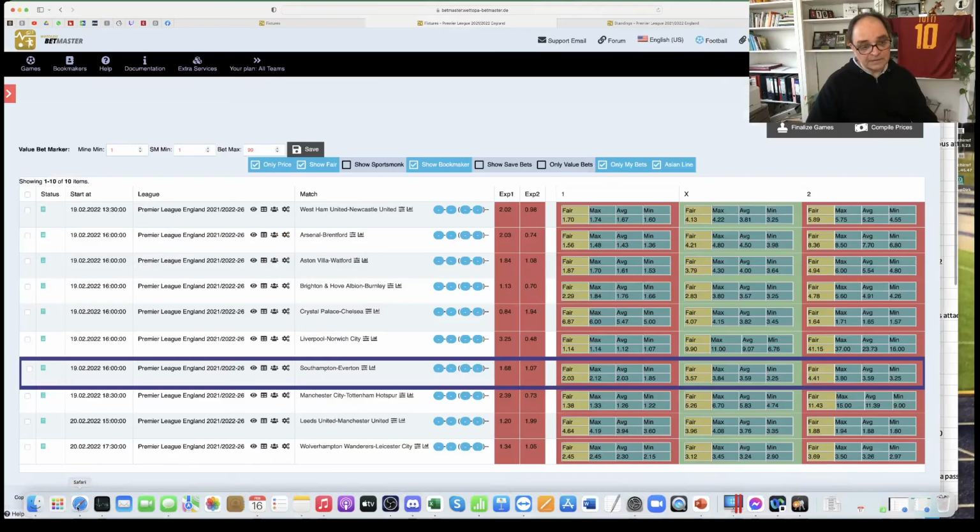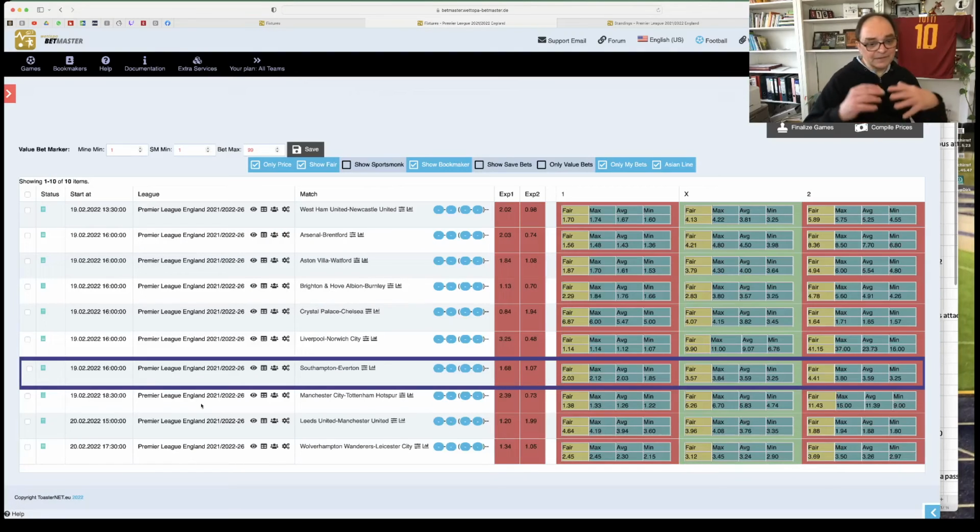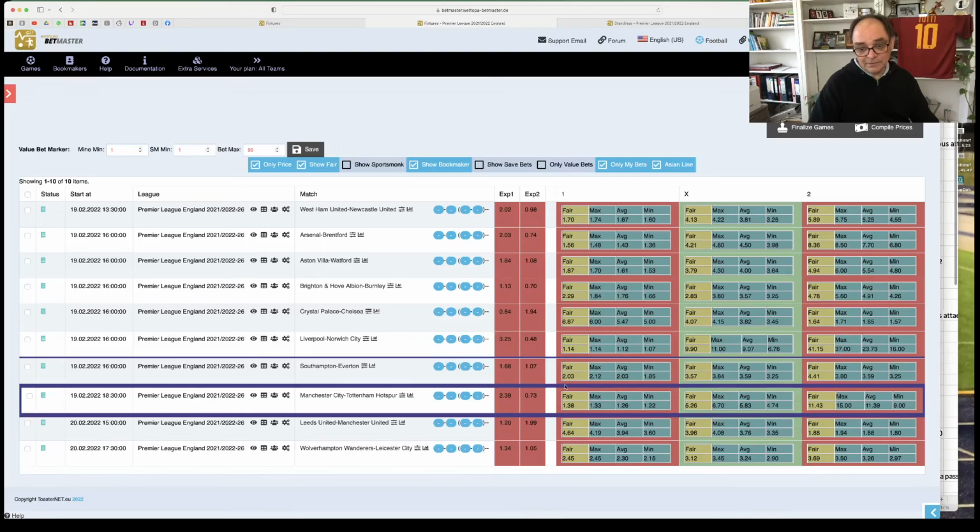Everton had their result last week, and we know it's been some problem all season, but they changed the coach again, and maybe it's getting a bit better. No idea, but I wouldn't touch this game.